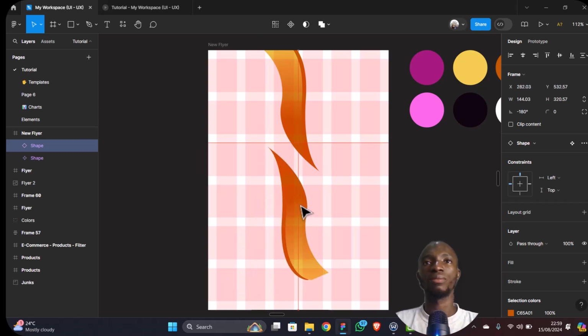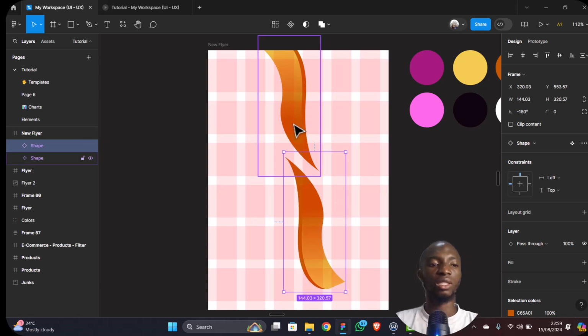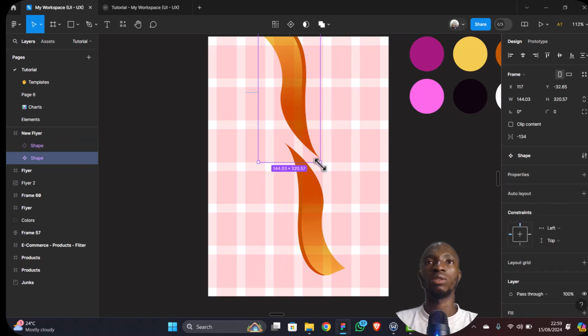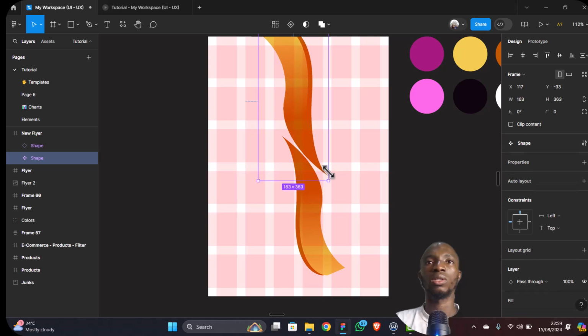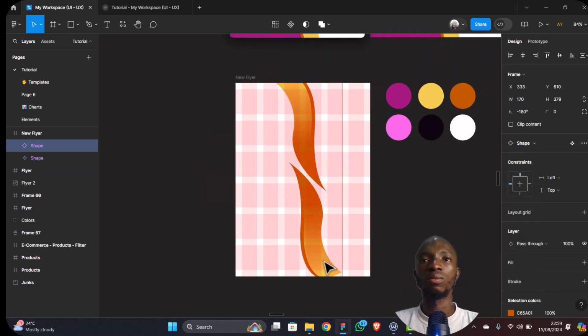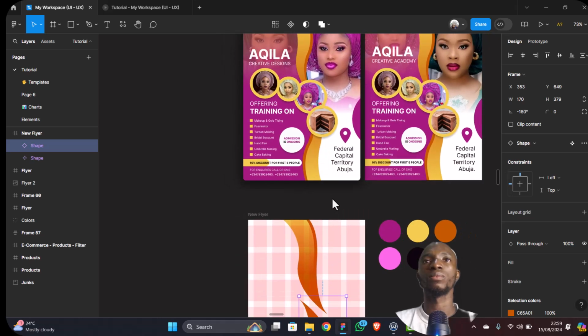Okay. And I'll place them side by side just like this. Select both of them. No, this one is enough. Let's place it this way, the same way we did this one.